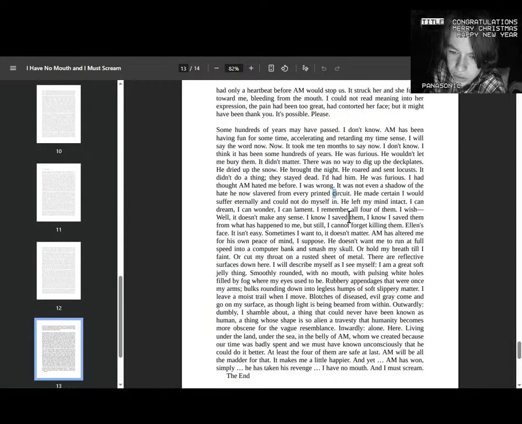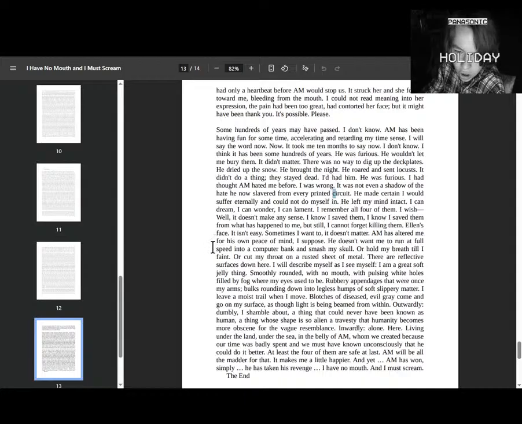I know I saved them. I know I saved them from what has happened to me, but still I cannot forget killing them. Ellen's face. It isn't easy. Sometimes I want to. It doesn't matter. Am has altered me for his own peace of mind, I suppose. He doesn't want me to run at full speed into a computer bank and smash my skull or hold my breath till I faint or cut my throat on a rusted sheet of metal.